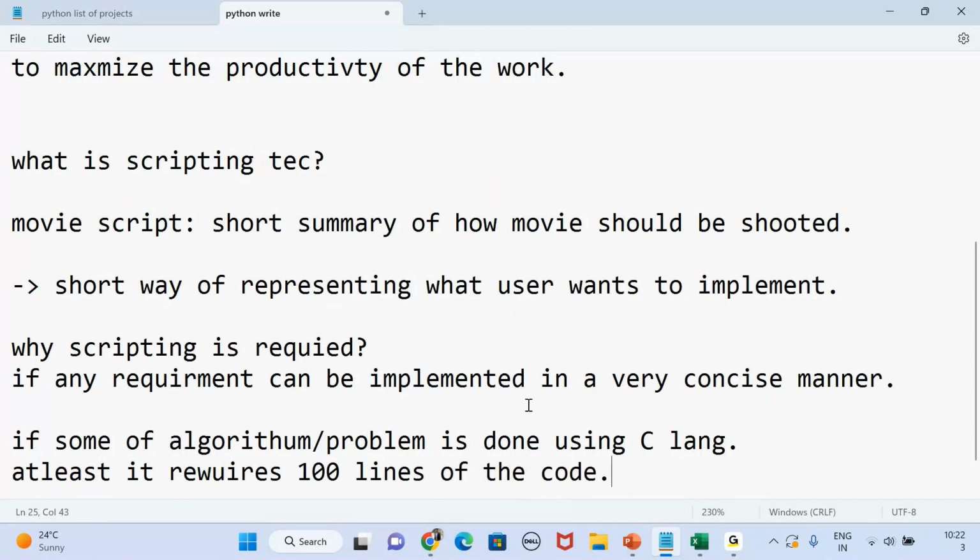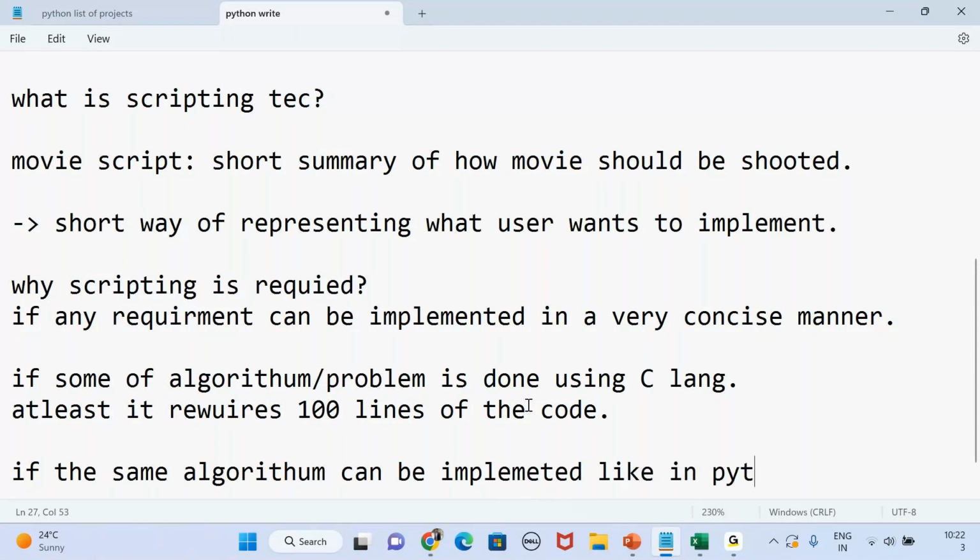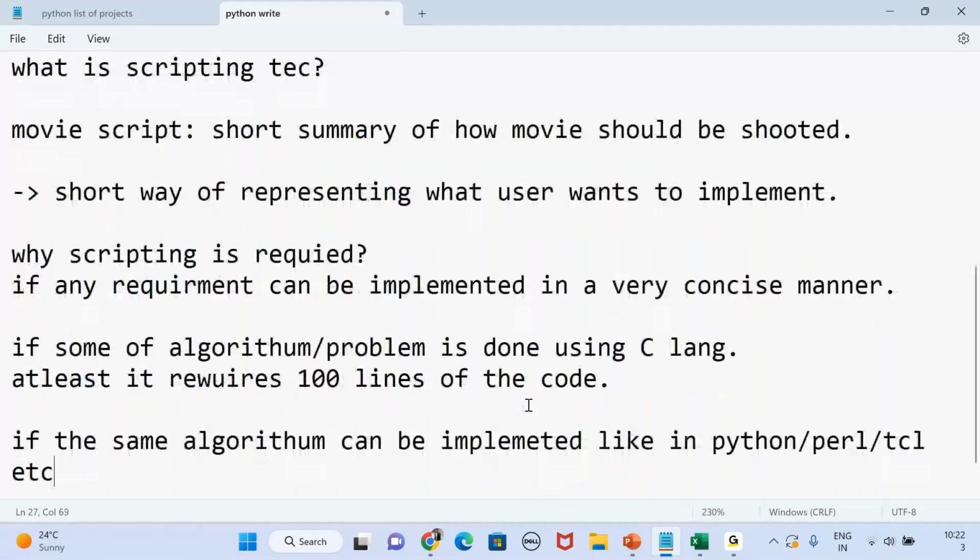If the same algorithm can be implemented in Python or some of the scripting languages like Perl or Tcl, etc., this requires this implementation.